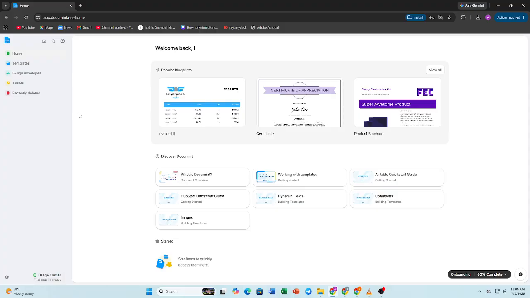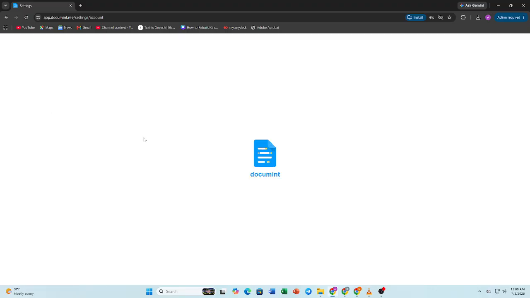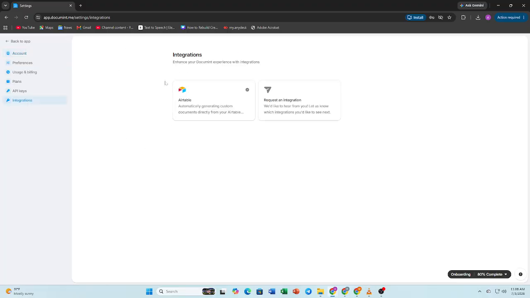the endpoint you're using. Test your integration with sample data first to confirm that all fields are mapped correctly and the generated document matches your template. Finally, monitor your API requests for any errors, update your integration when needed, and keep your API key private to protect your account.